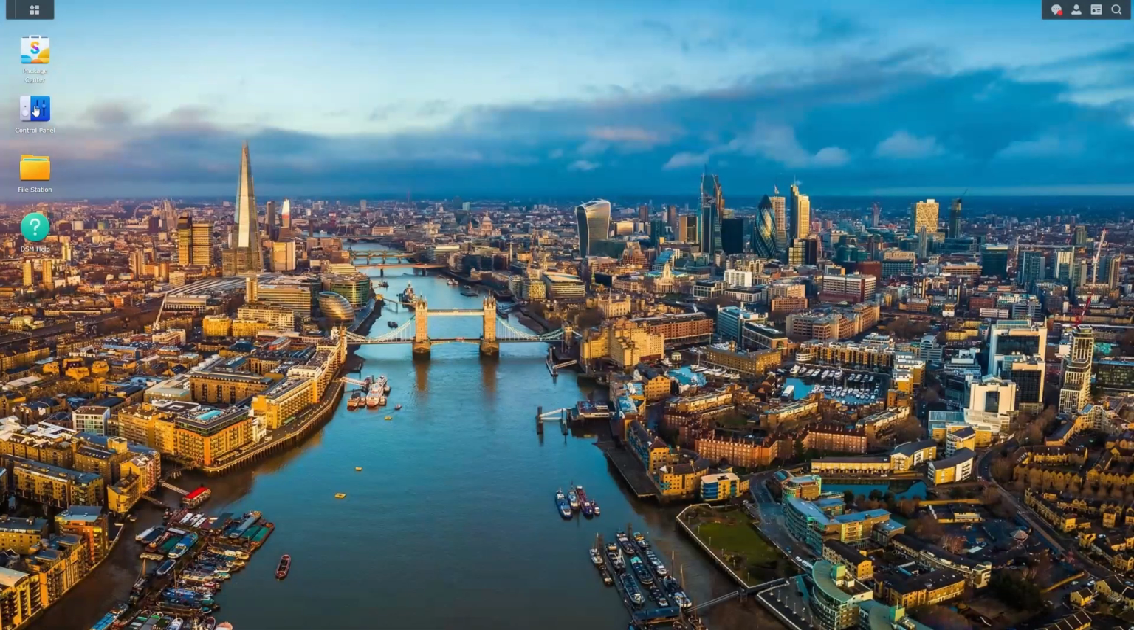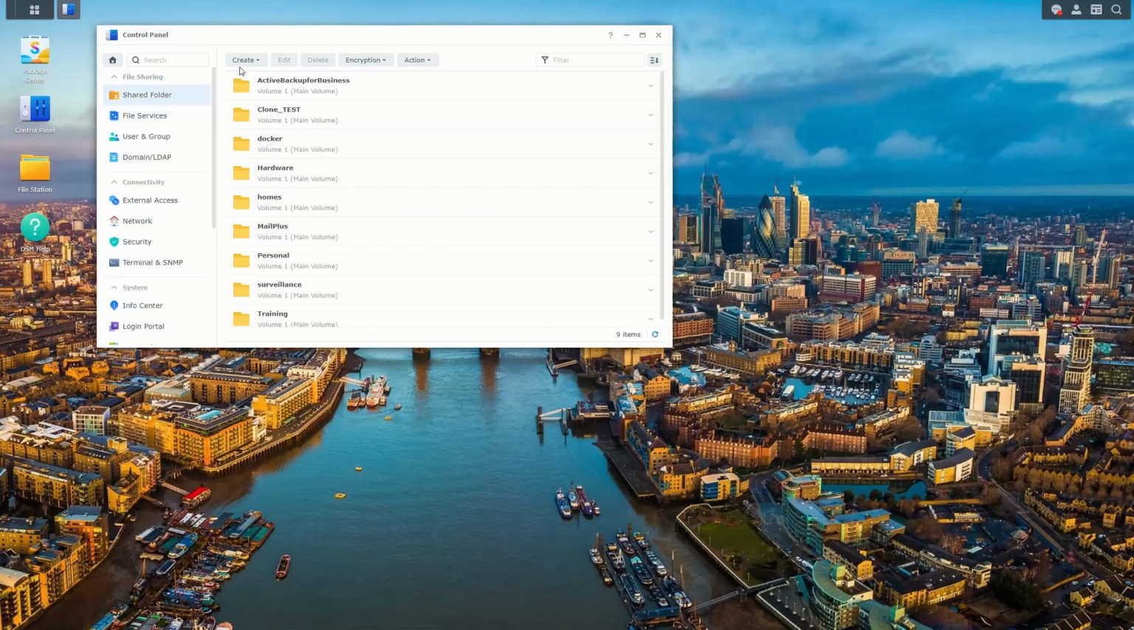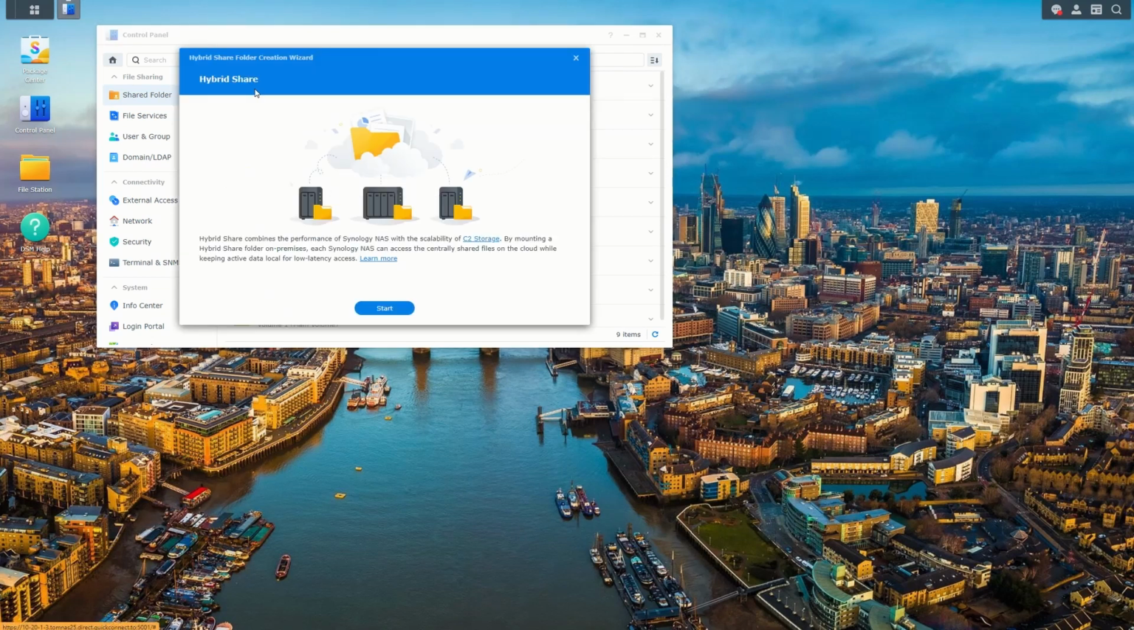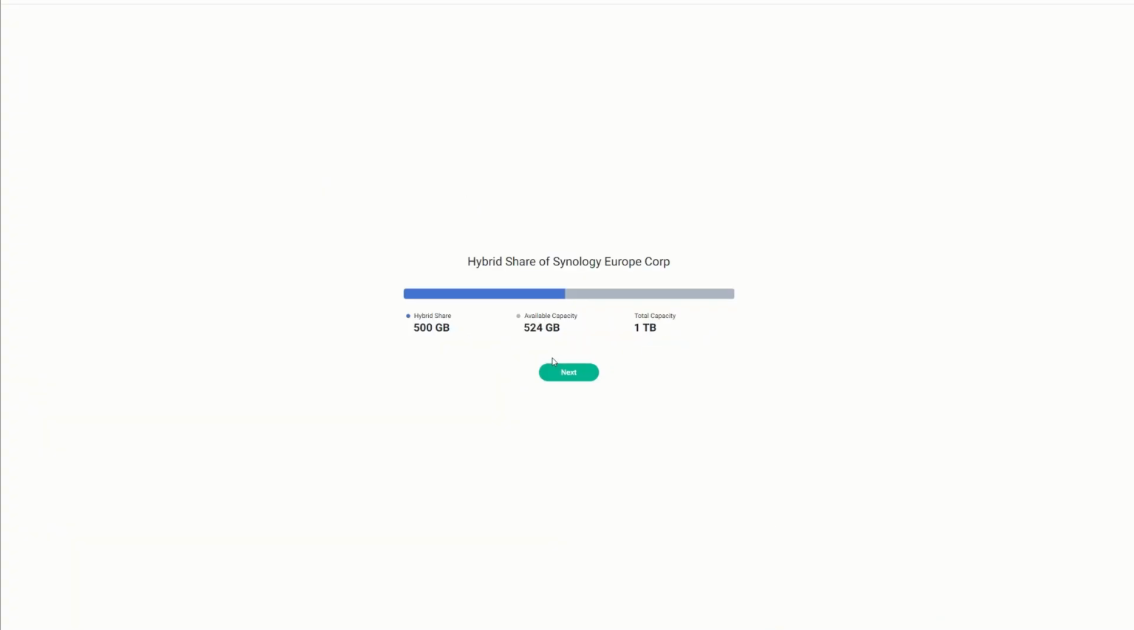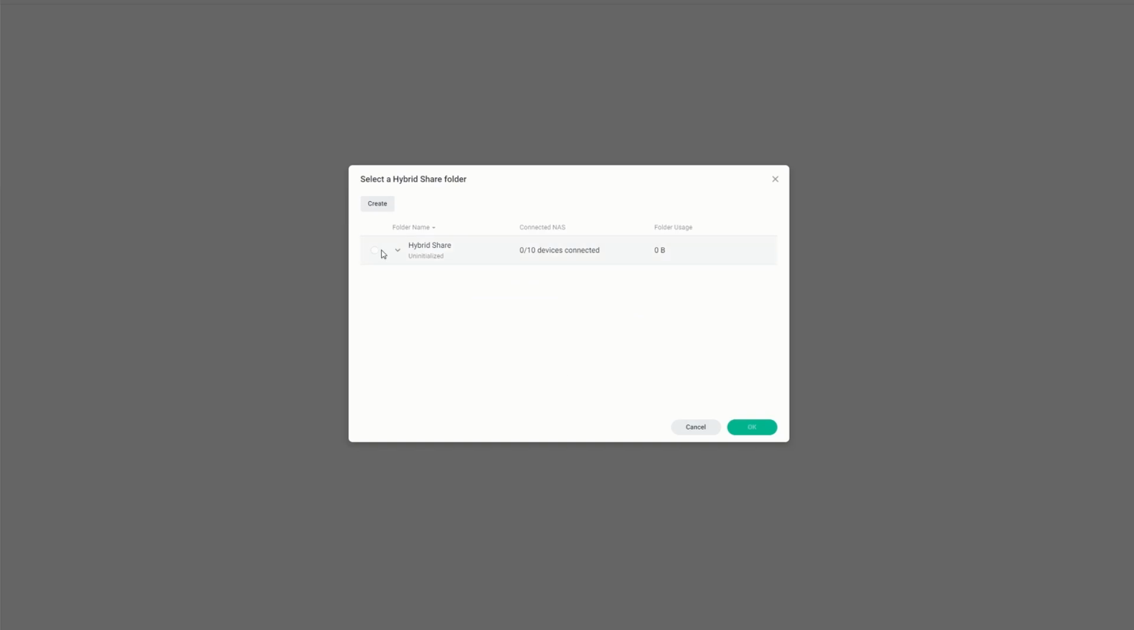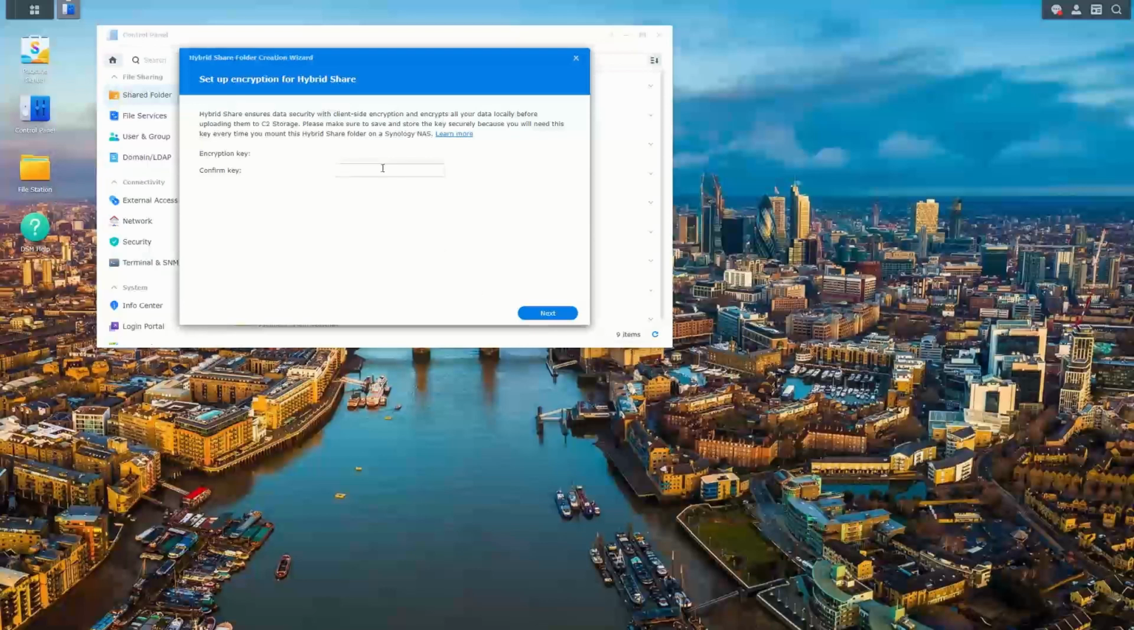So we're here on our Synology NAS device. We're going to go to Control Panel, Shared Folder, and hit Create to mount our hybrid share folder. We're going to follow through this wizard, and first off, we're going to grant access to C2 storage for this specific Synology NAS. We're going to click Allow, and then Next, and then we're going to choose that Synology Hybrid Share folder that we just created a couple of moments ago.